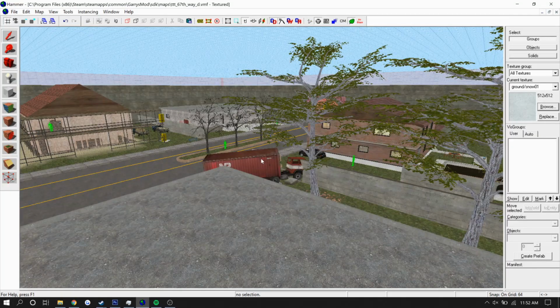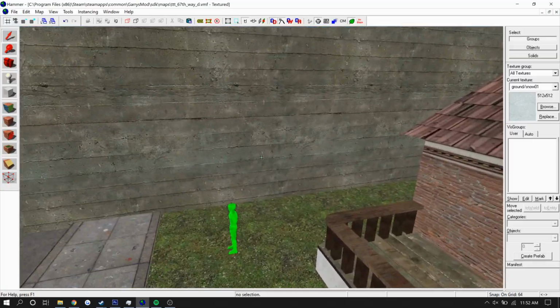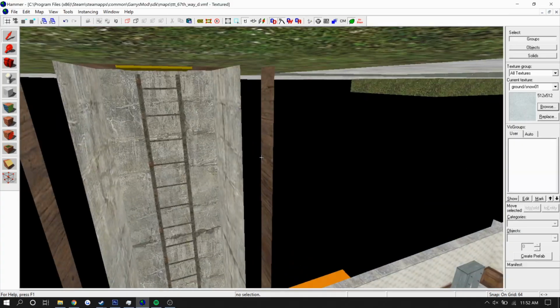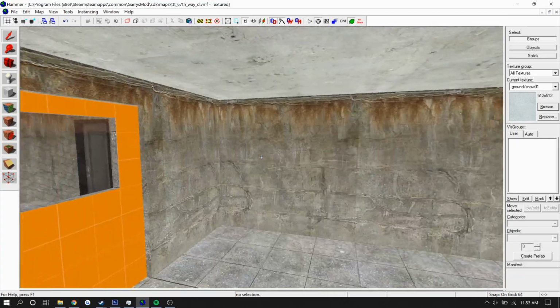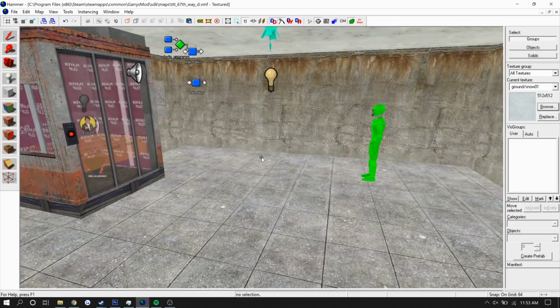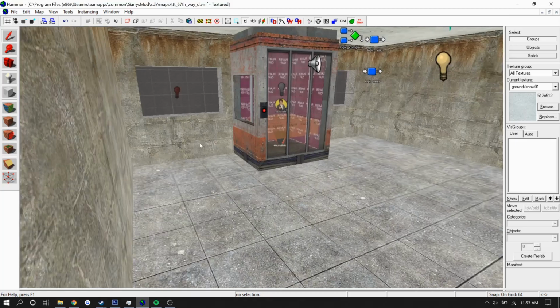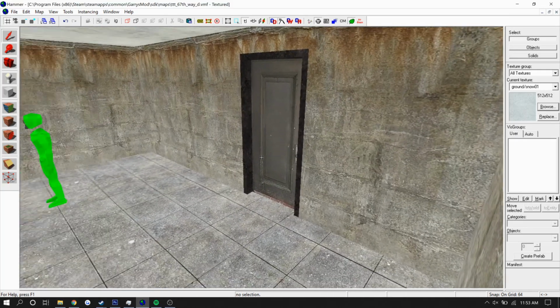So let's take a look at a prime example of not having more than one way in and out, which would be the underground portion of the map. This is a classic area here with the Traitor tester, and what we have with this is a room that does not have more than one way in or out. It just has this doorway here.